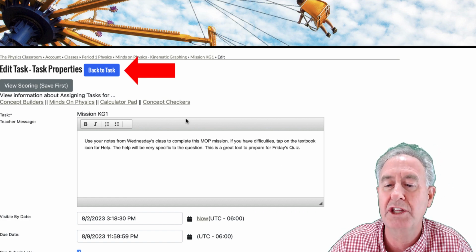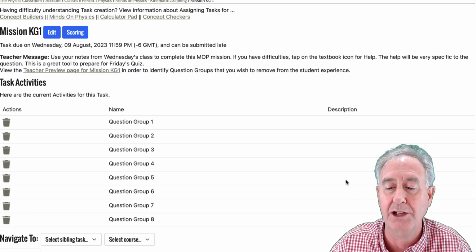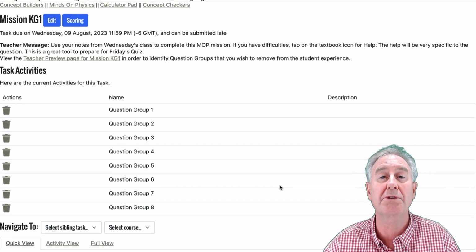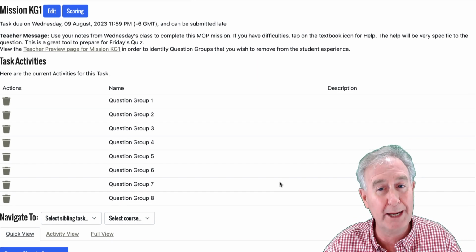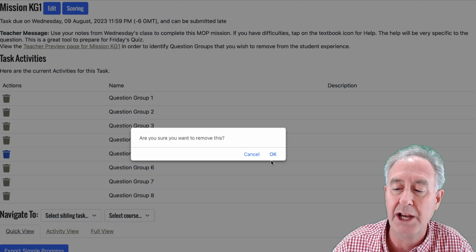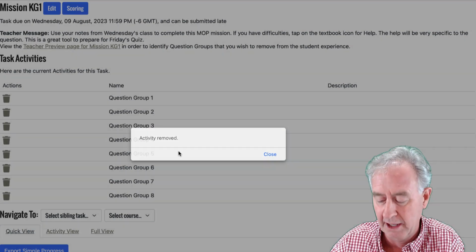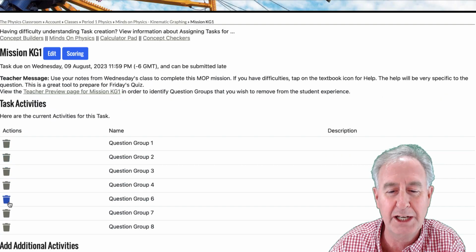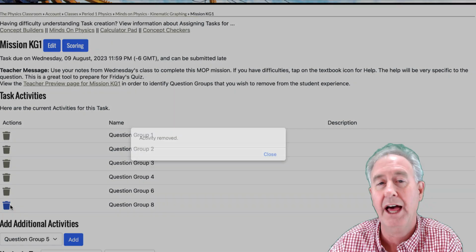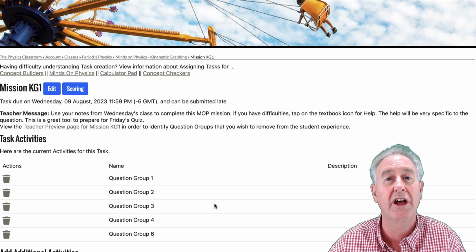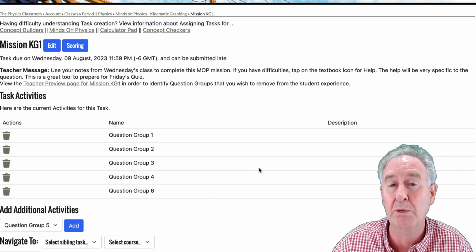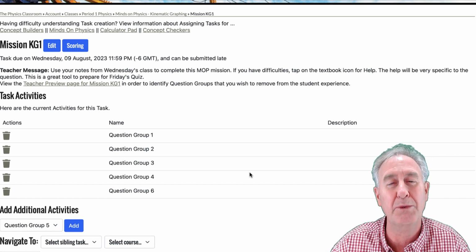Now go back to the task, and on the task page you see all the question groups listed. I wanted to throw out question groups 5, 7, and 8. Now it's time to do that. This is one way to customize a MOP mission. I'm going to hit the trash can next to question group 5 and the trash can next to question group 7 and the trash can next to question group 8. I've now made my Minds on Physics mission a 5-question mission, and it's worth 10 points. So Task Tracker will assign 2 points for each one of the question groups.